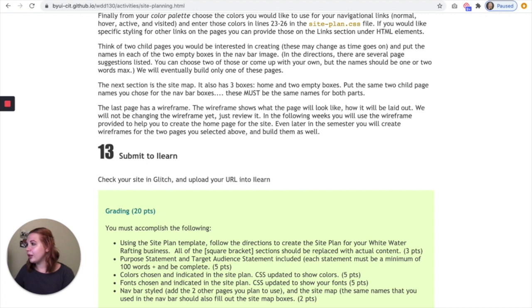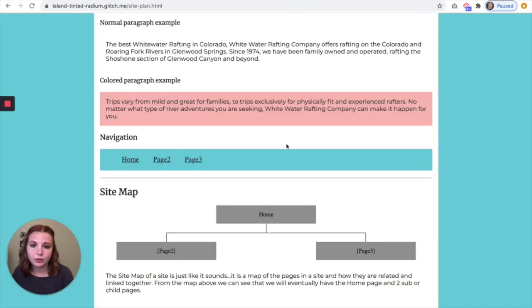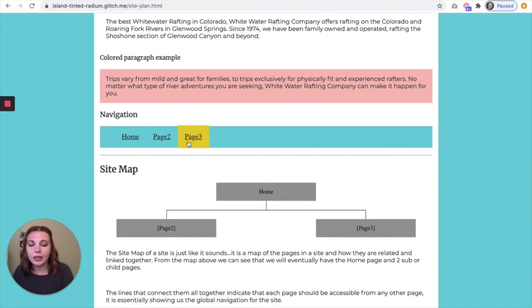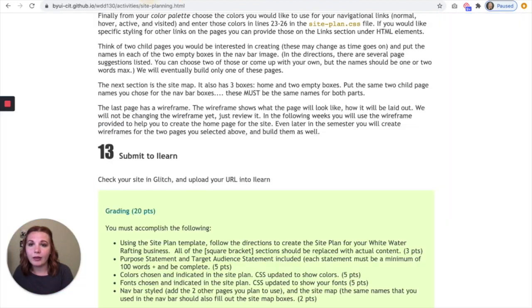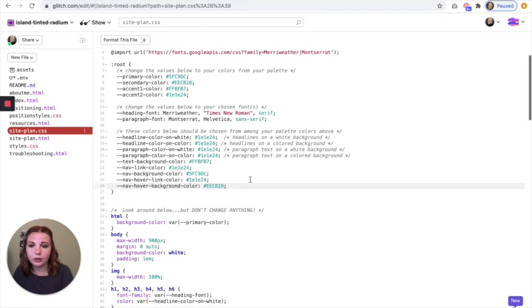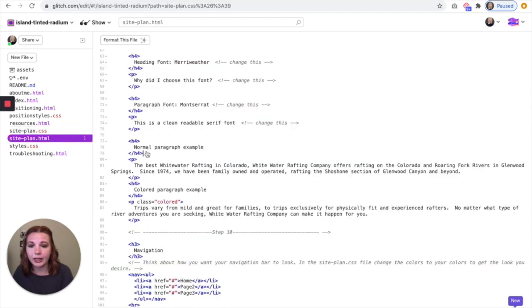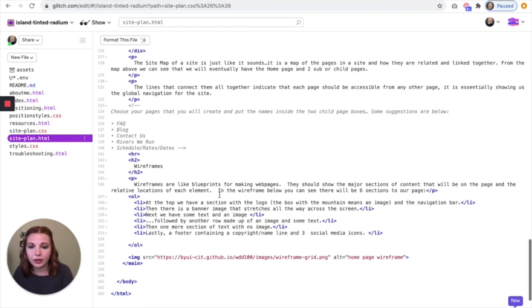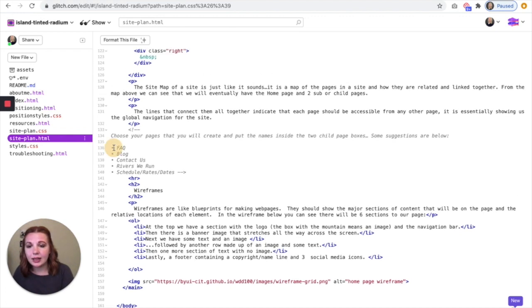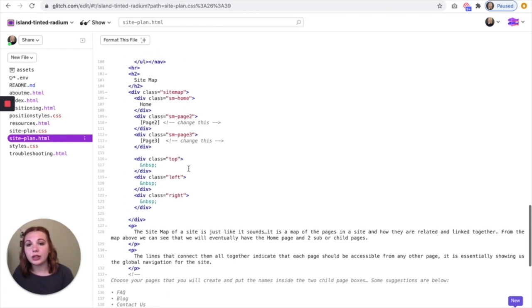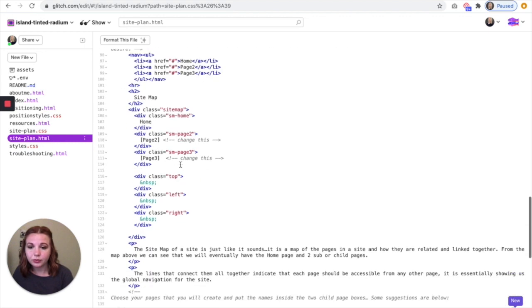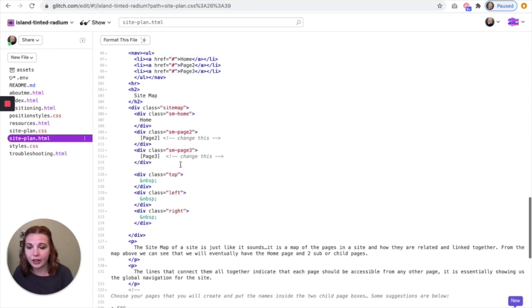So I believe this is in step 12. You need to fill out your page 2 and page 3. See where it says that. You can pick whatever you want for your child pages, and you can switch them later if you'd like, but you do need to fill this out. Some ideas that it gives, for example, are FAQ, blog, contact us, rivers we run, schedule, and you will have to create these child pages later. So let's say you choose FAQ and blog.